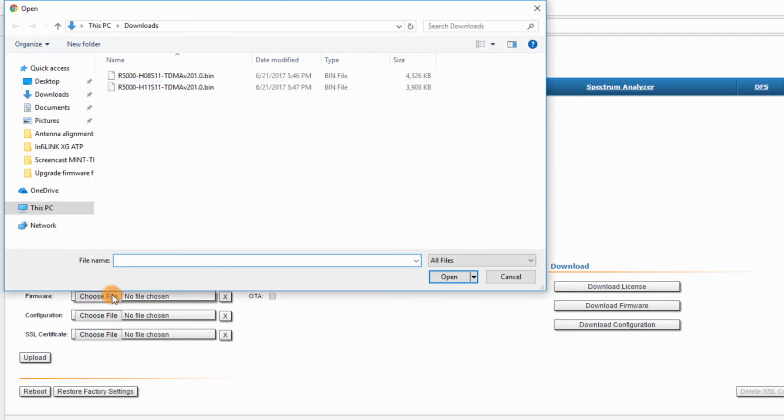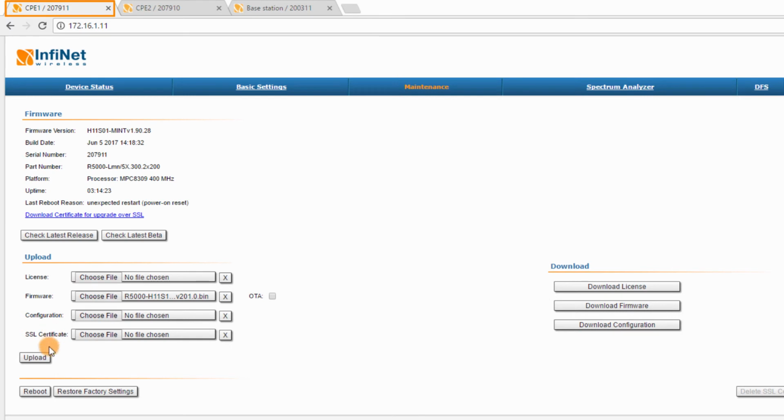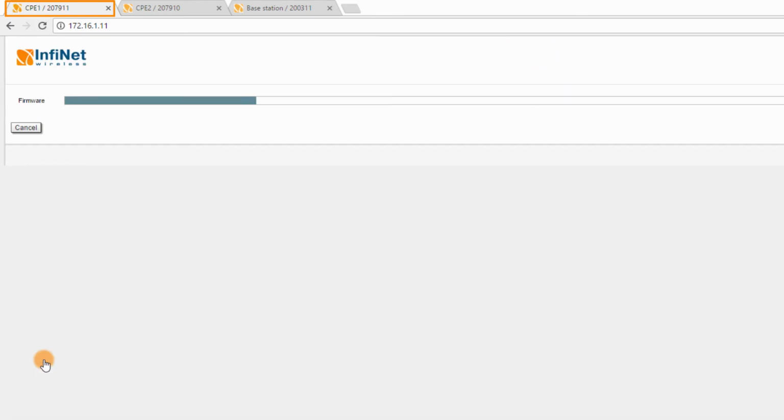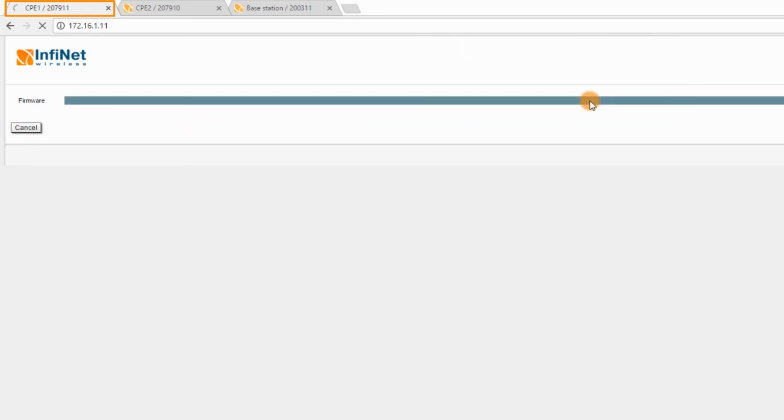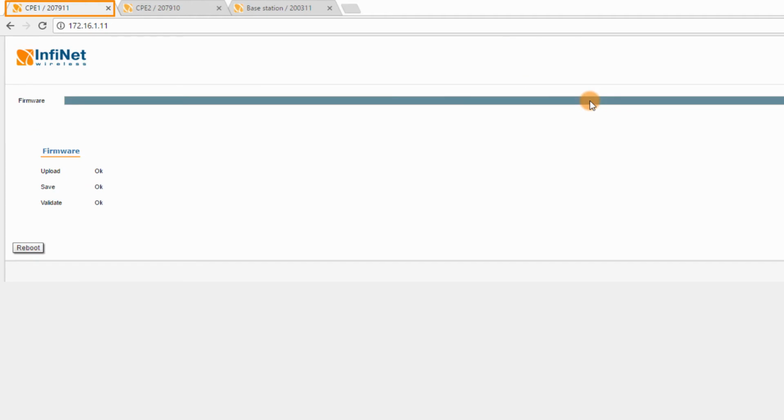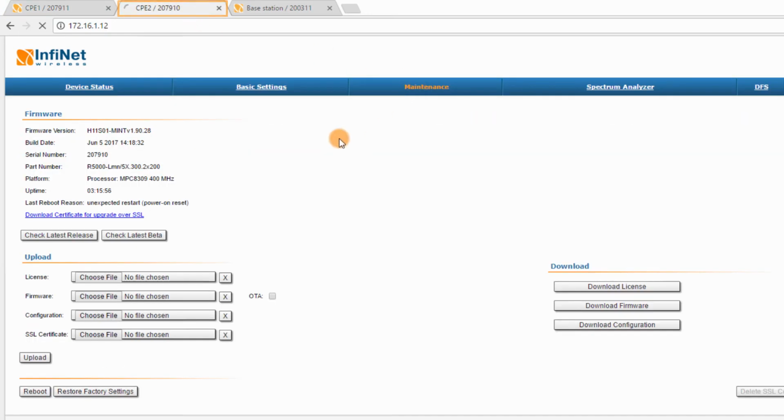Click Choose File in the firmware field, select the correct firmware file, and click the Upload button. After the upload, click OK when informed that the new firmware is different from the current one, and as I said earlier, do not reboot the unit right away. Then I will go to CPE 2 and upload the same firmware file.